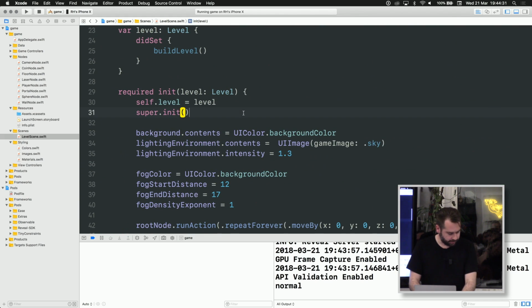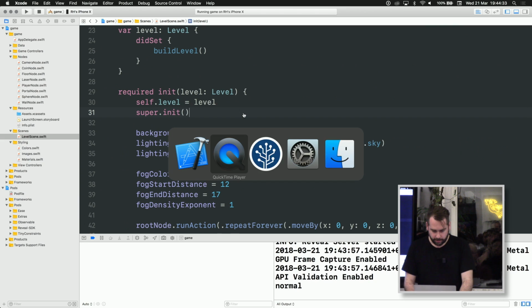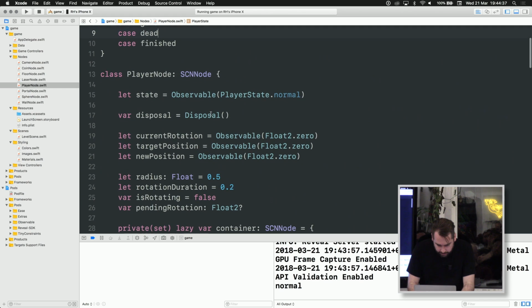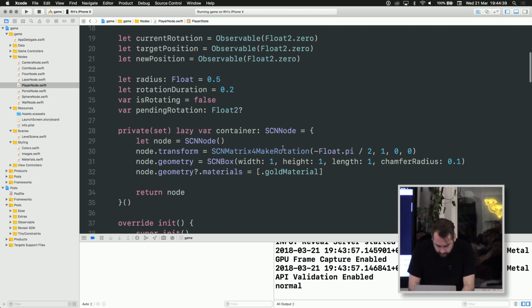Check. So now in the player node, I added this new material, which is called the gold material, which is very simple.